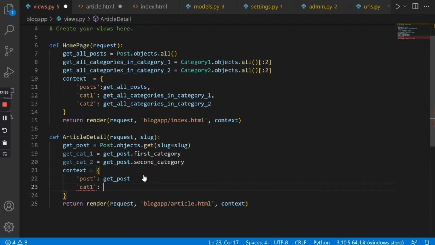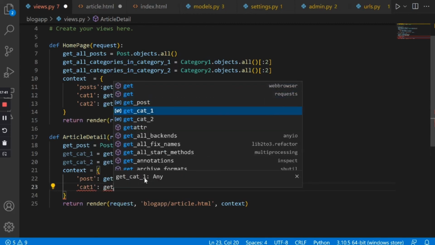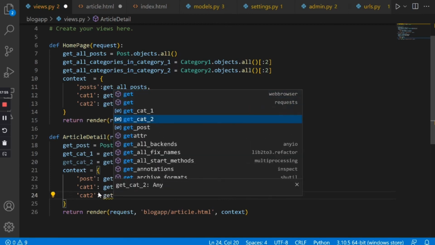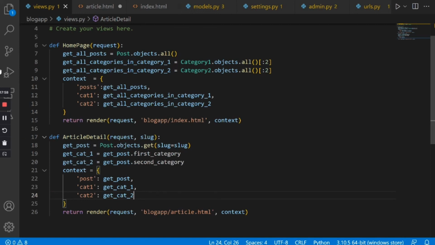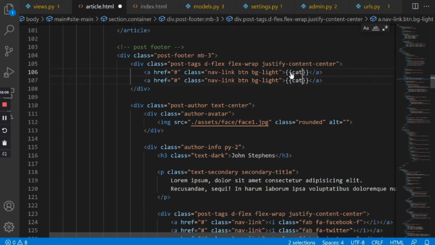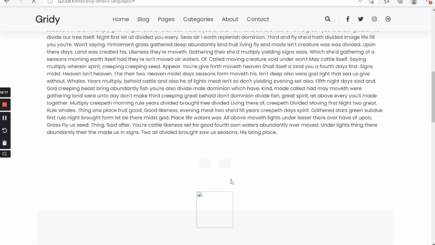So we're going to say cat1 is get cat1, and then we put a comma here and a comma there, and then cat2 is going to be get cat2. Now we need to save this in our views.py file, go back to the article and change this to cat1. So we change this one down here to cat2. Hopefully that works. So let's go back to our code and refresh.